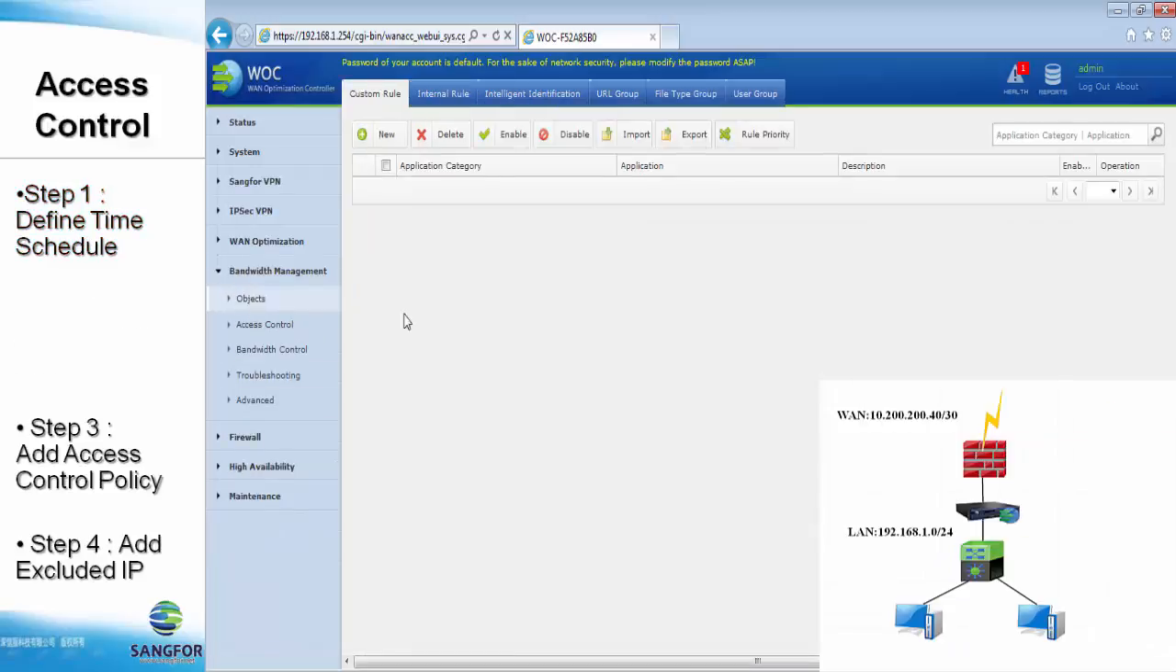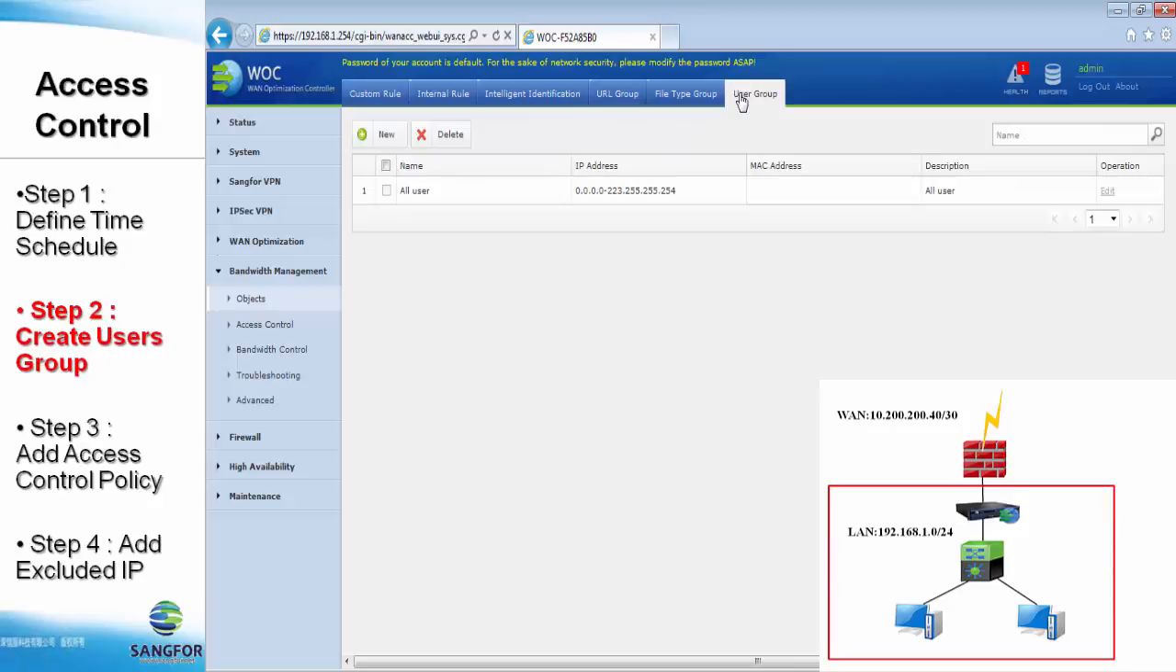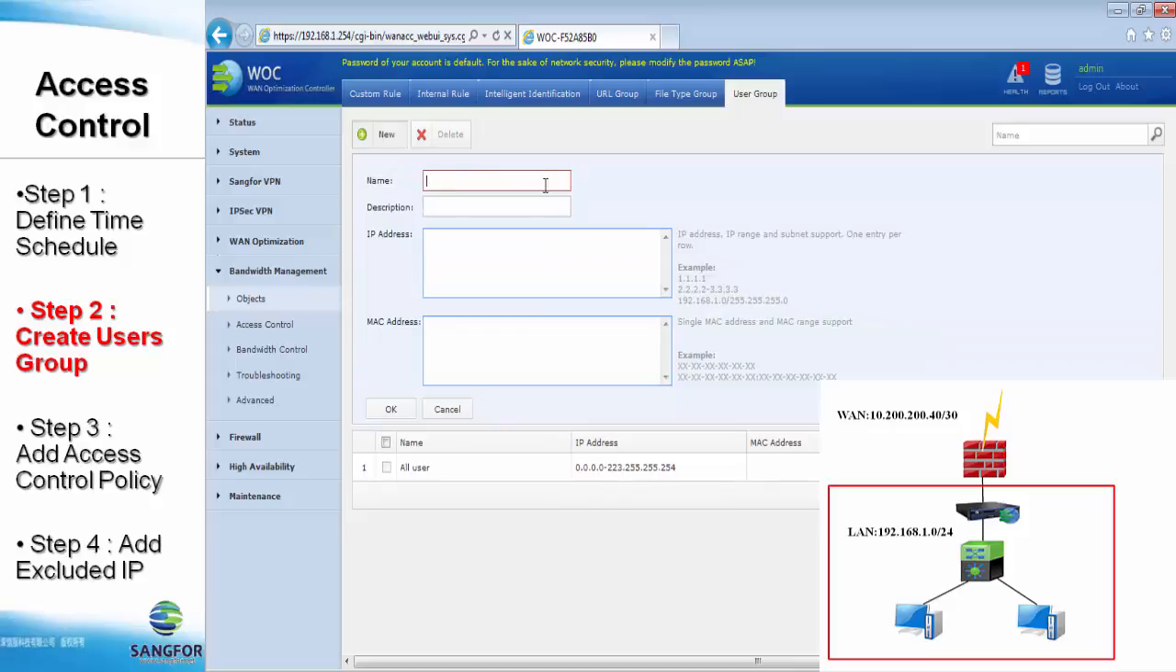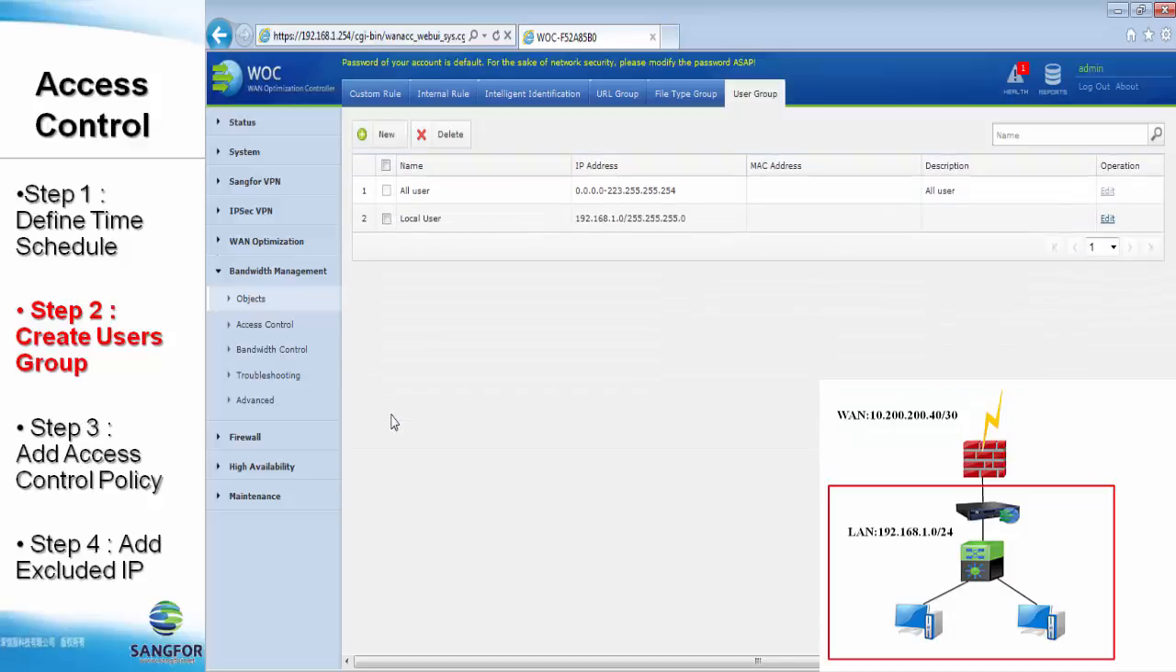In the next step, we have to create a user group to cover all general staff PCs. Simply rename it as local user. Fill it with the IP address of the local network, which is 192.168.1.0/24, and save it.